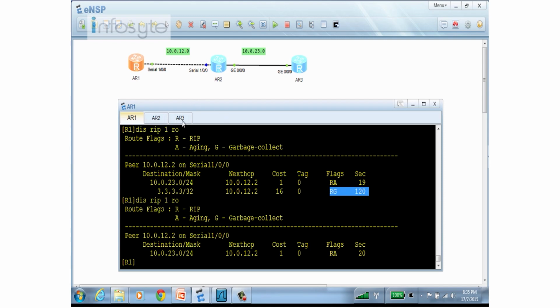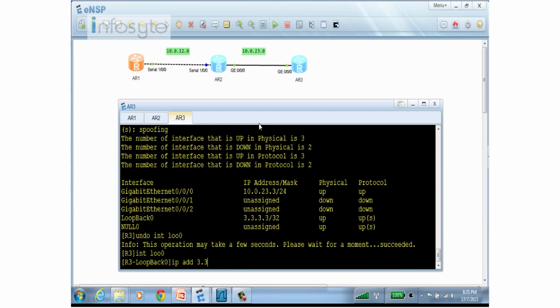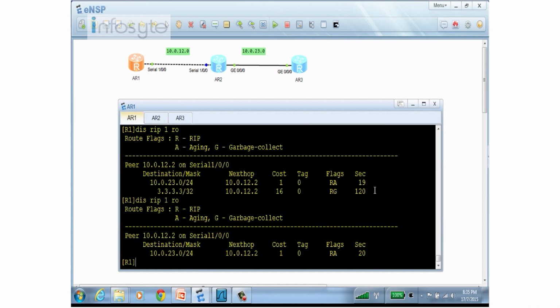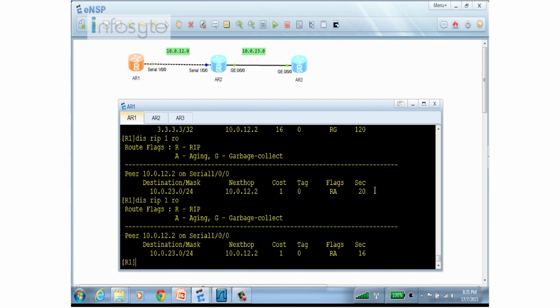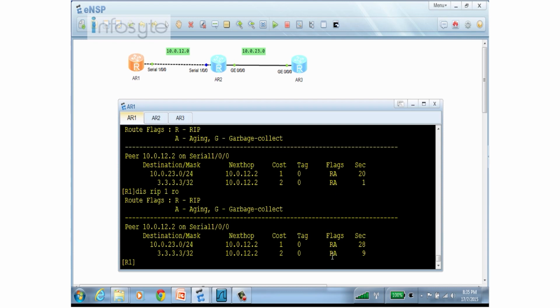So I'm going to reinstate the route. Once I reinstate the route, I'm going to have a look at the entry. Right, there you go. The entry has been propagated and reinstated, and it starts to do aging again. Okay, so you can see that this has been updated from 10.0.12.2.